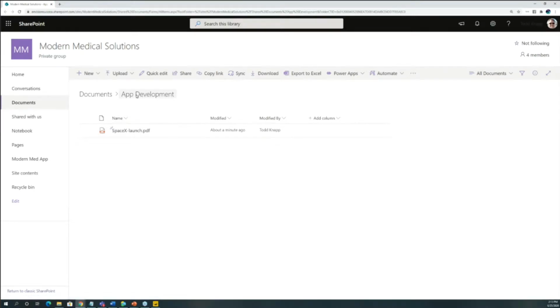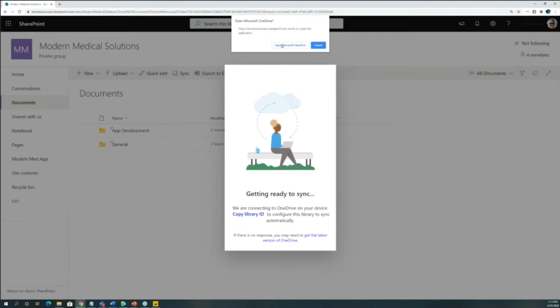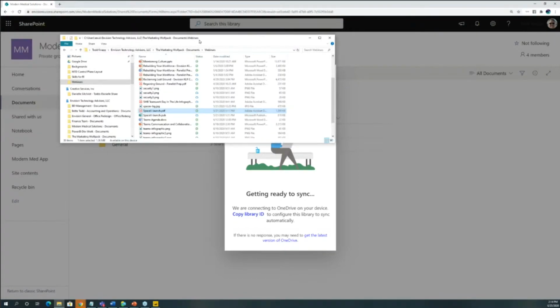and these are my files for app development. I'm just going to click one level up to Documents, and now there's all of my channels that are relative to this team, and now I'm going to click Sync. And so it's asking me, do you want to launch this in OneDrive? I'm going to say, yep, let's do that. So here we go. And it's now synchronizing my Modern Medical Solutions channel to my computer. So I'm going to click on the Files and Folder button here and drag it onto the screen so that you can see it.